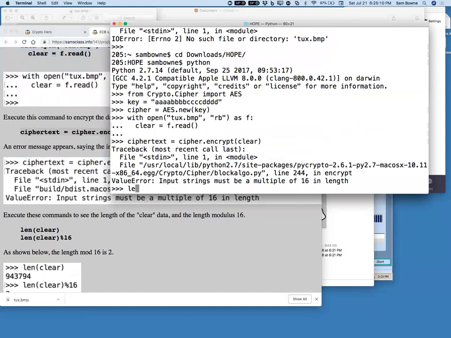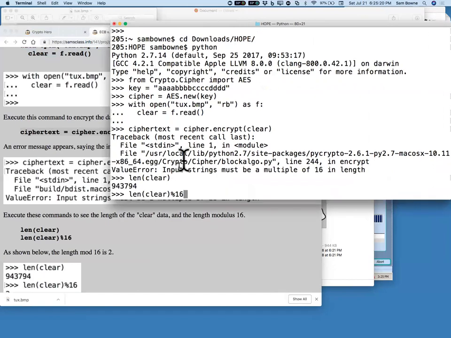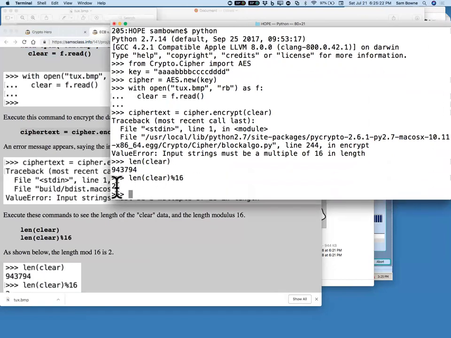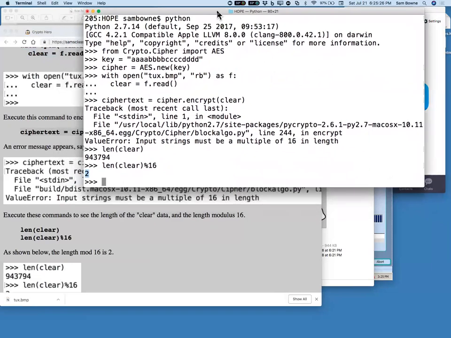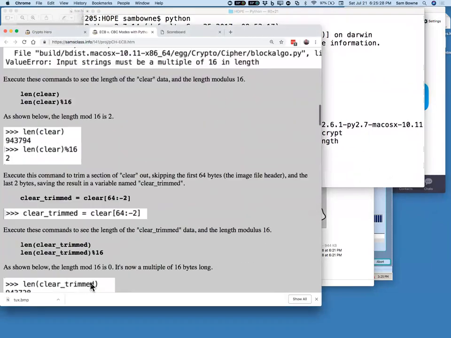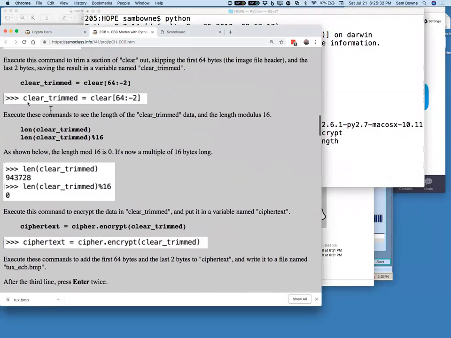If I take the length of clear, it's that big number. And if I want to know if that's an integral multiple of 16, I can just take it modulus 16. Remember that modulus arithmetic you were doing? It has 2 left over. So this is some large multiple of 16 plus 2. So now I know how to get the piece I want, which is going to be clear trimmed.